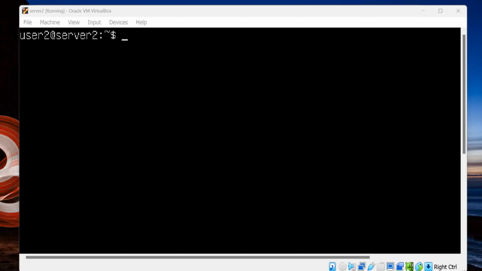What we are going to do is connect from server 1 to server 2, and log in to user 2 in server 2 from server 1. So you can find user 2 in server 2. We will establish the connection to server 2 from server 1 and log into this particular user.